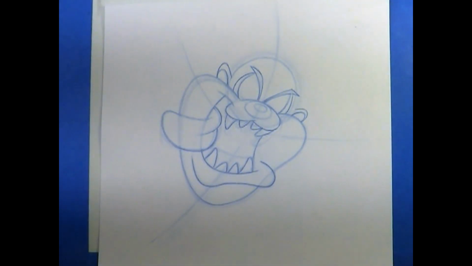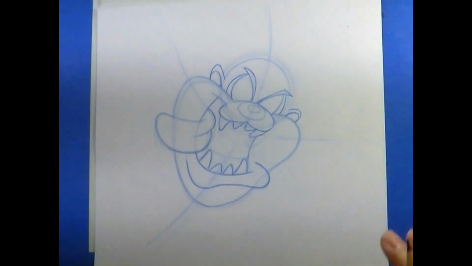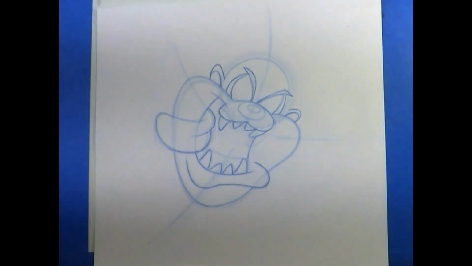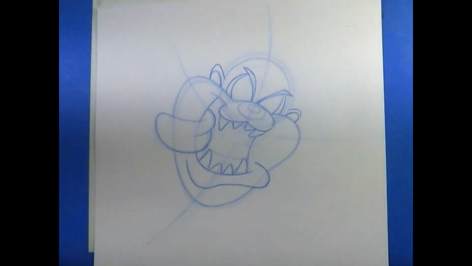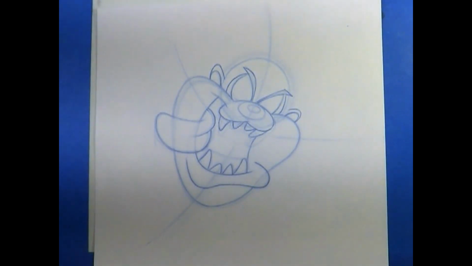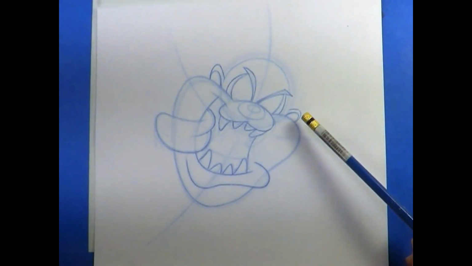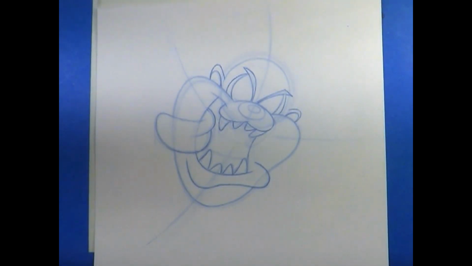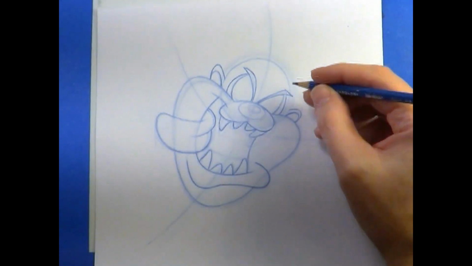Okay. Now, the last thing I want to work on in this demonstration is the basic shape of the hair at the top. And what I want to do is keep it really simple first, and then I'll make it more complicated. And I'm going to draw by comparison. So what I'm going to do is use the parts of the Tasmanian devil that I've already drawn to position parts of the hair. Okay, so the first one I'm going to work on is right here by this eye.